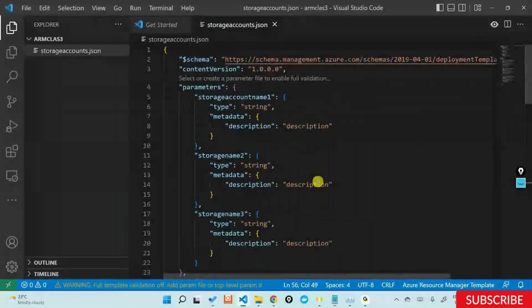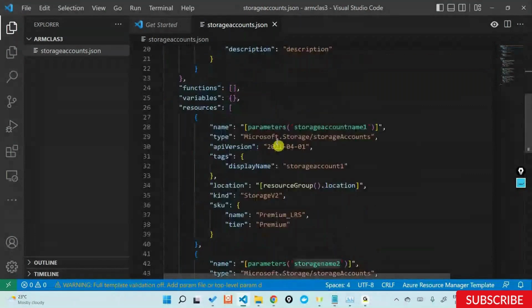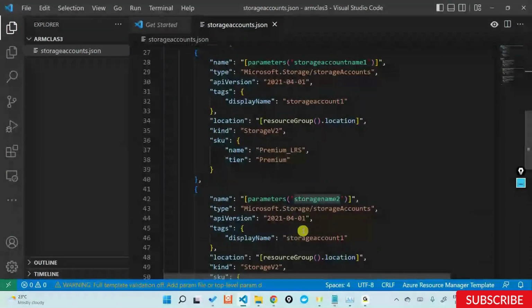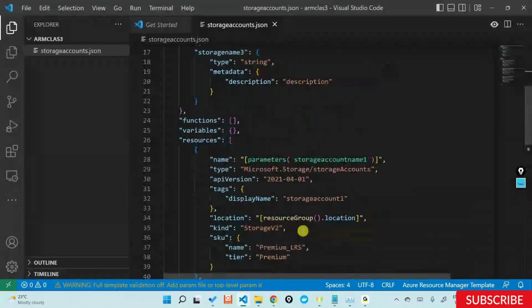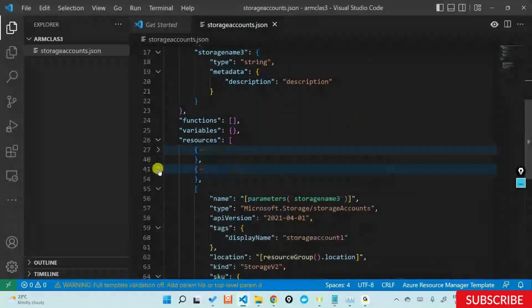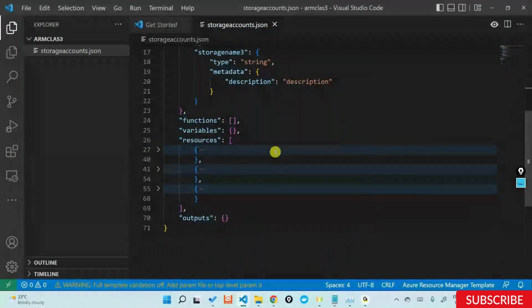But again it comes down to the basic issue: if I want to create 30 storage accounts, I need to write 30 parameters here and multiply this block 30 times, meaning I need 30 different blocks. Each and every block creates one particular storage account. This one creates the first, this one creates the second, this one creates the third. If I now have 30, then I need to write this 30 different times and then deploy it.